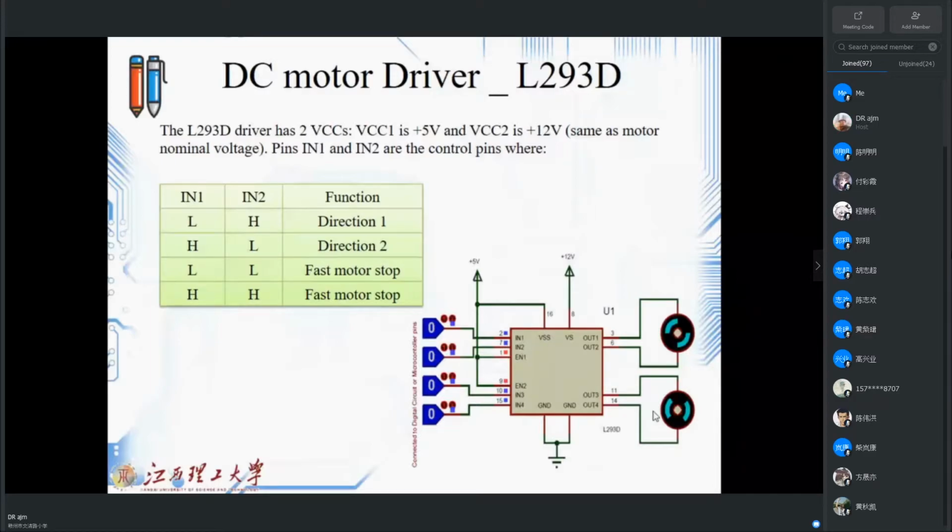Then if I want to run my motors, I should just connect these two pins and give one pin high and one pin low. And for any stop, I just need low, low or high, high for these two pins. The same thing I can do for motor number 2, meaning I can have the same table. Okay, we learned the driver.